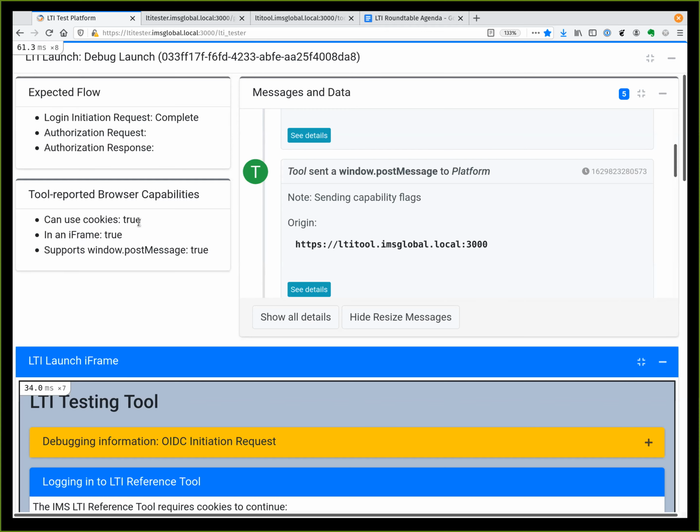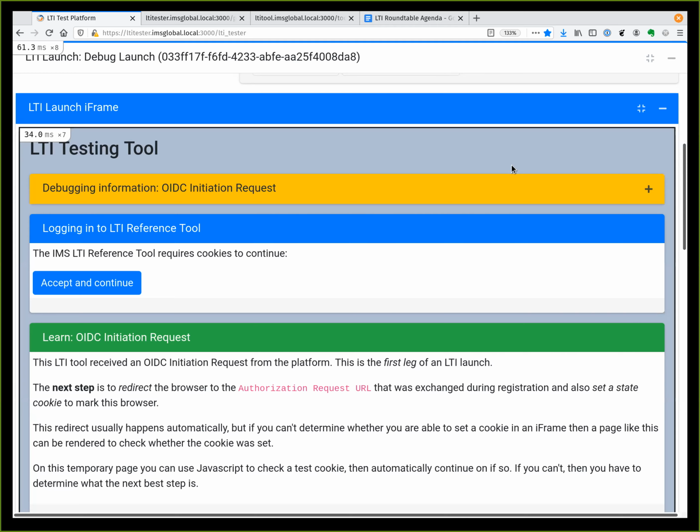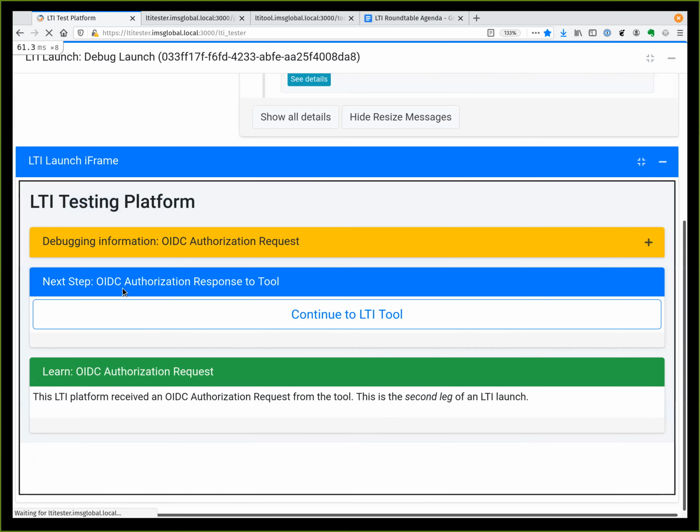And so, if you are testing your tool in here, it probably won't report these issues. So, we'll try to make it so it won't be confusing if you don't have that. And then let me go to the next stage. So we have an iframe. We're going to go to the next stage now. So we're on the initiation request, and we're going to do an authorization request back to the platform.